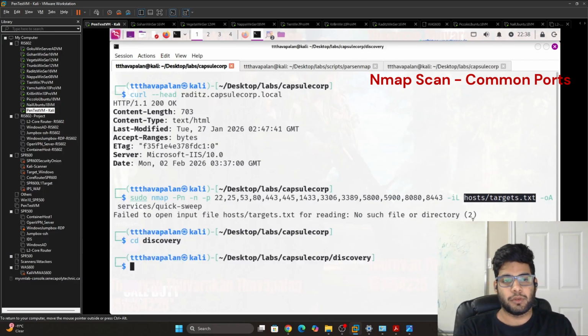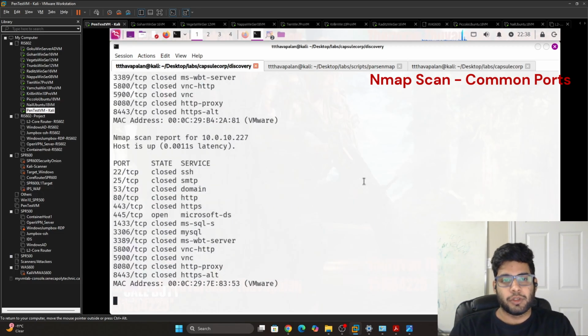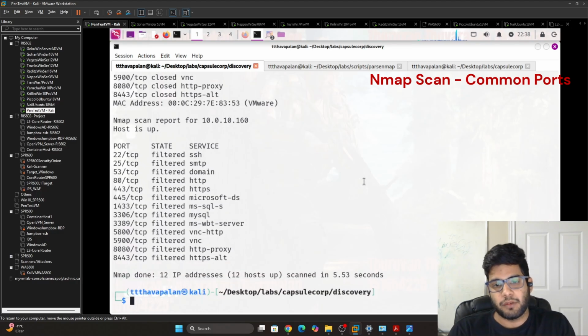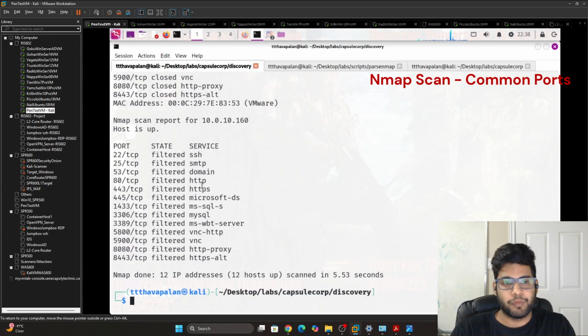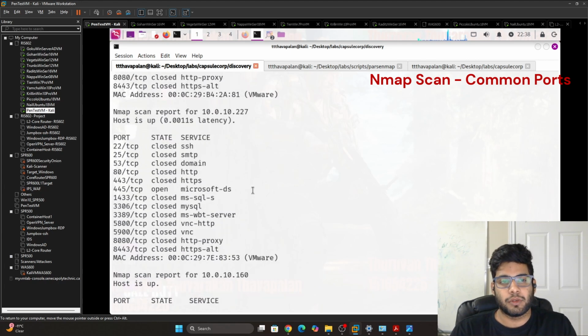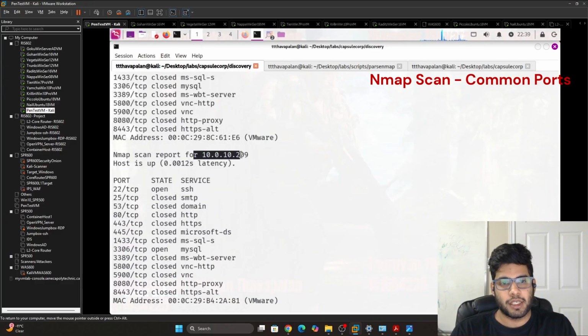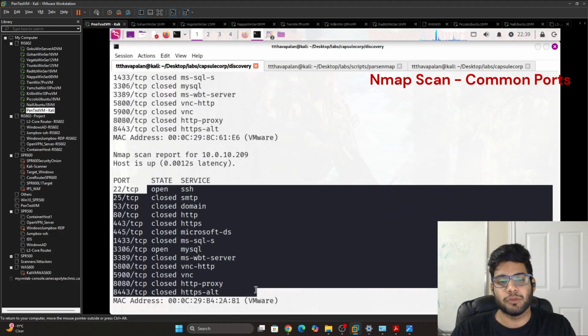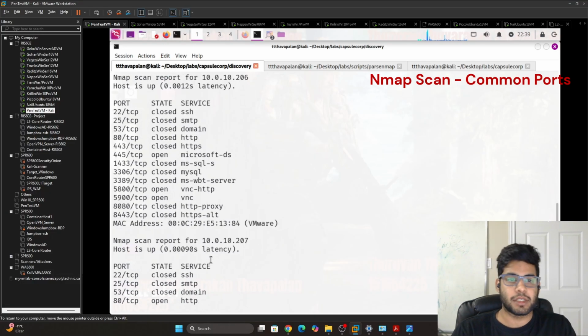So we just go here and run the command again. It took a while. There are a lot of ports, but we just specified a few, so it only took about 5 seconds. Let's go to one of the machines. As you can see here, 10.209. This is an Ubuntu machine. You can see that port 22 is open, and a MySQL server is running on that machine.